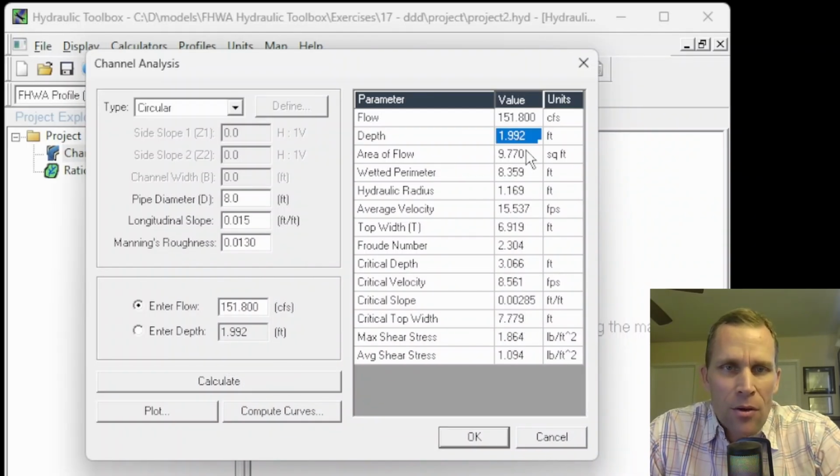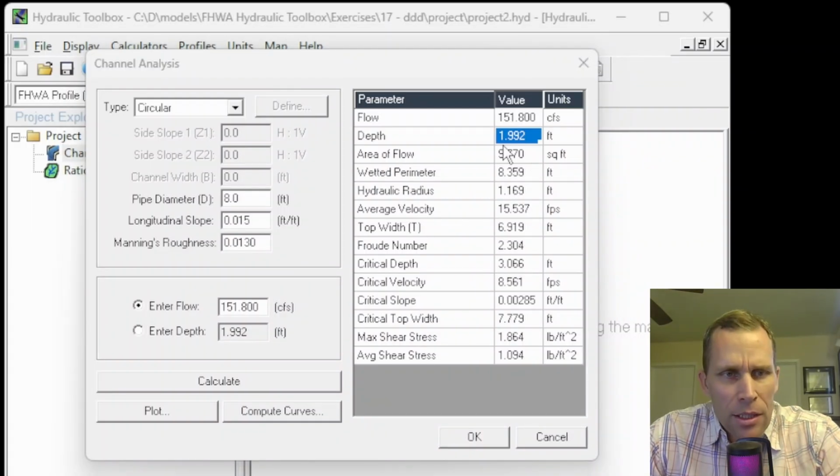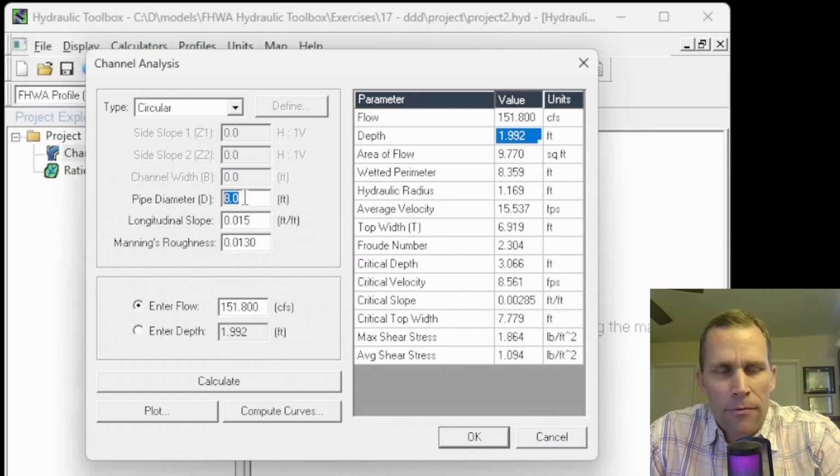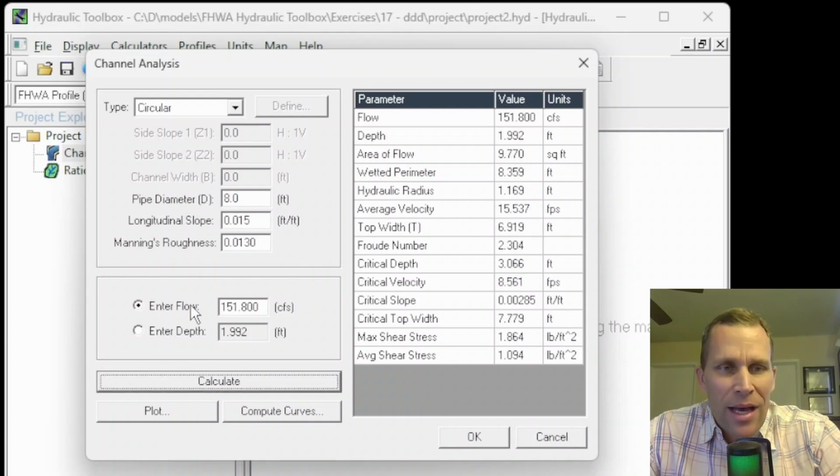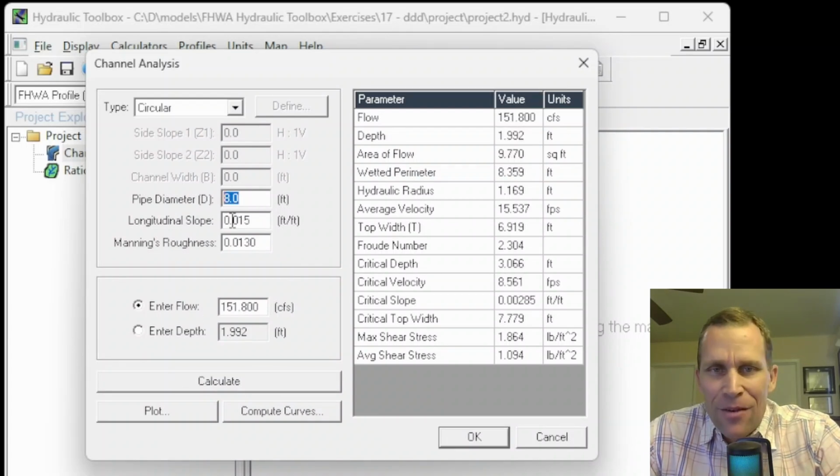Now the depth is 1.992, which is surprisingly good because half of the diameter of 8 feet is 4 feet, minus 1.992 is pretty much exactly 2. It's just barely over 2. Okay. I expected it to take more than 2 trials, but I guess I kind of got lucky. So we have a pipe diameter of 8 feet, which means we have a radius of 4 feet and a depth of 2 feet. All right, well, that was it for this exercise.